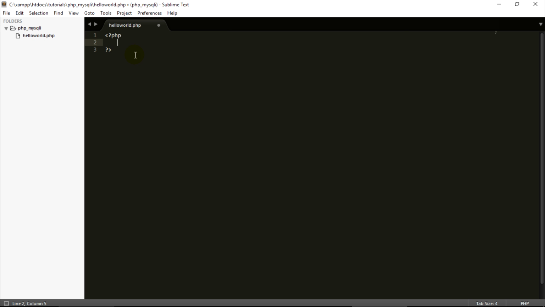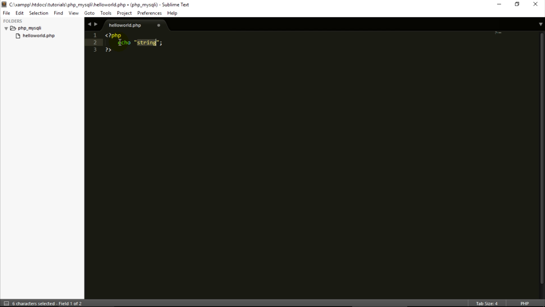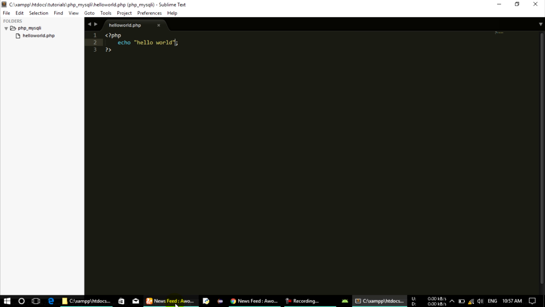Now this is the basic PHP syntax. To print something on the browser or on the screen we have to write the echo function. There are many functions, but to print something we are going to use the echo function. If you are going to print a string, then you have to write quotation marks, or if you are going to print some number, then you can write it like this. I'm going to print a string, so write hello world. Close the quotation marks, Ctrl S to save, and go to the browser.